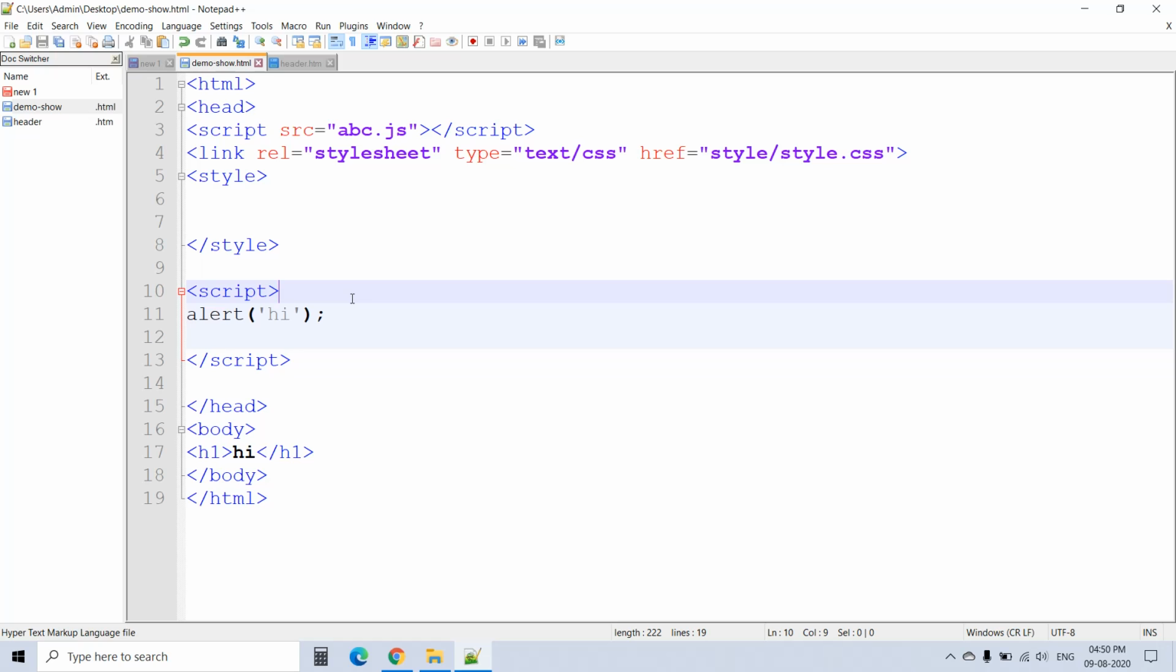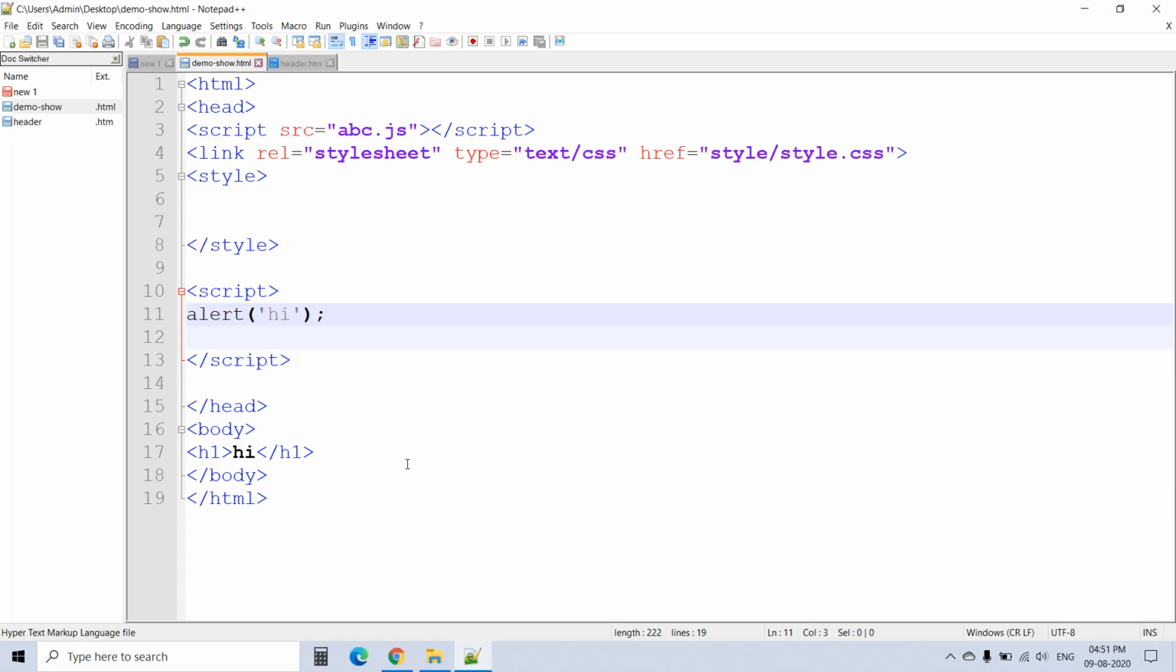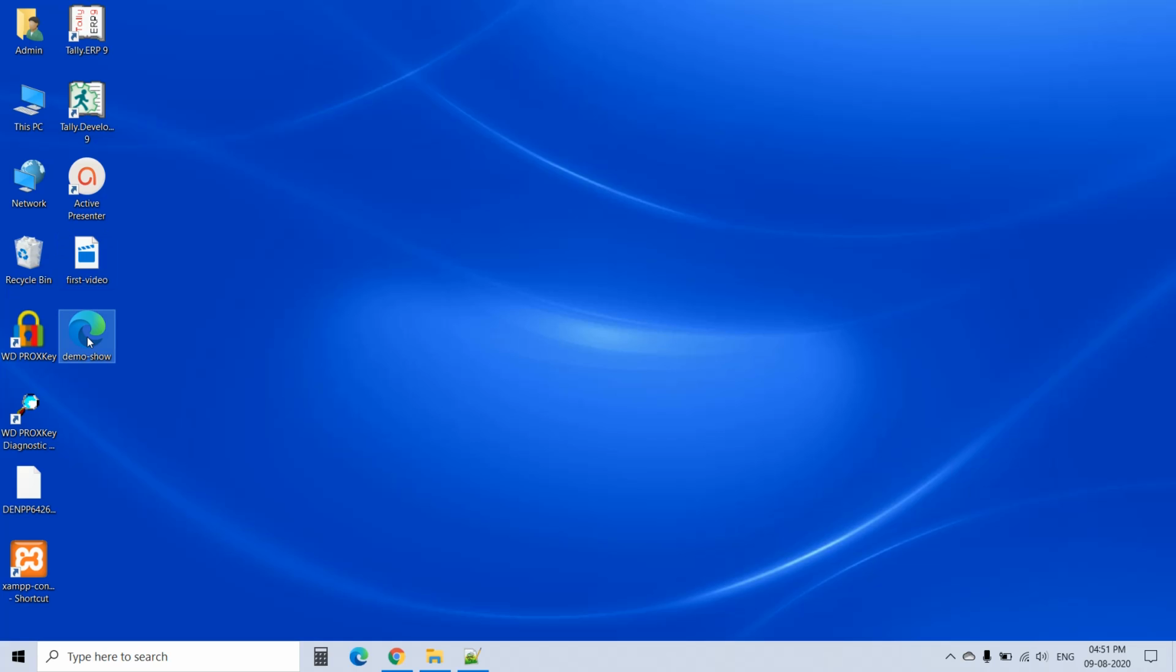Now the next is a script tag. That script tag indicates, as a basic concept, simply showing a message from my script coding. Now I am going to show this demo, show.html. Here I am saving it on the desktop. Now suppose I simply open it, this is indicating the alert hi message.